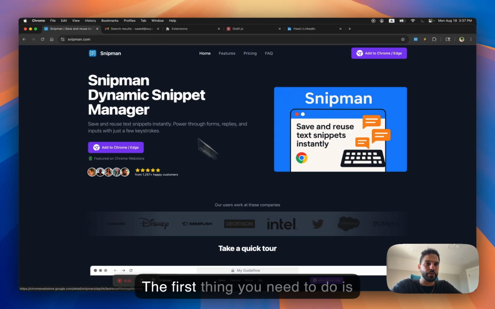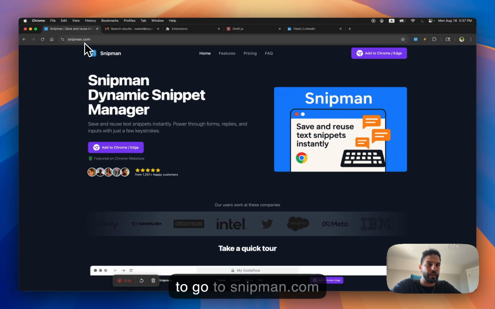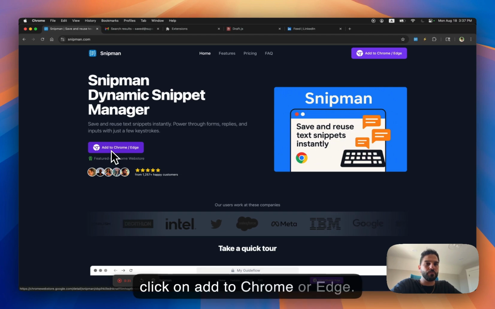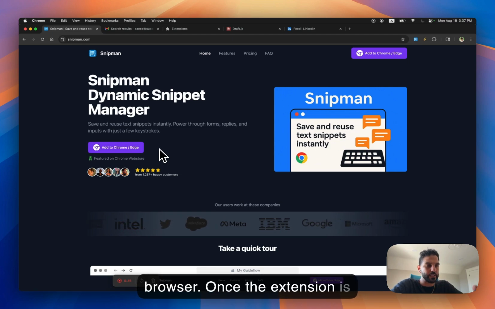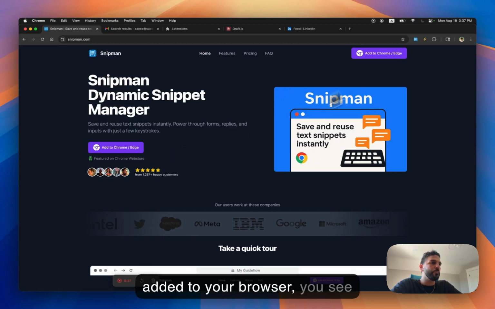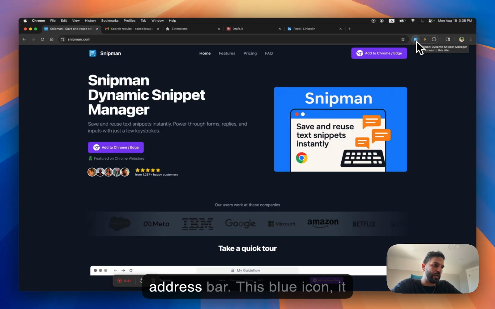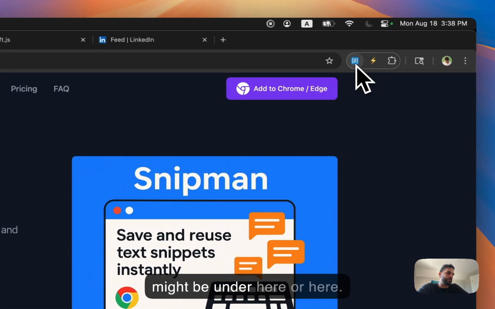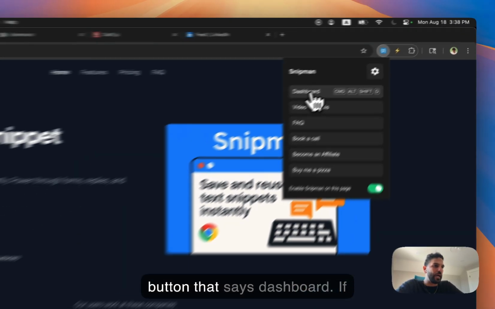First thing you need to do is go to snipman.com and click on Add to Chrome or Edge. It will add the extension to your browser. Once the extension is added, you see a new icon in the browser address bar. This blue icon might be under here or here. When you click on it, you see a button that says Dashboard.